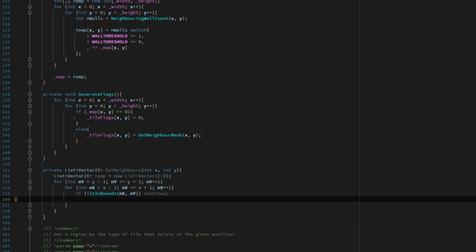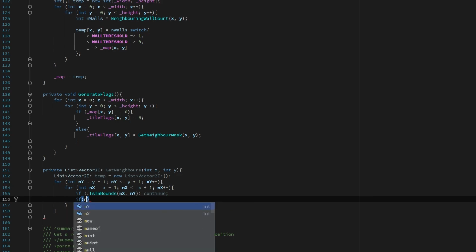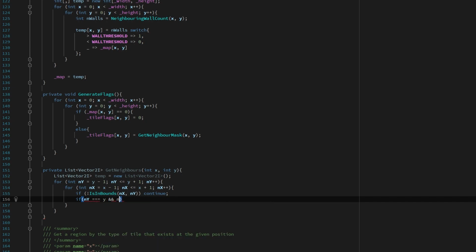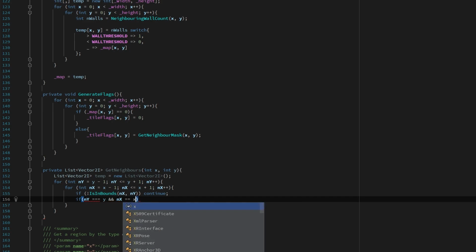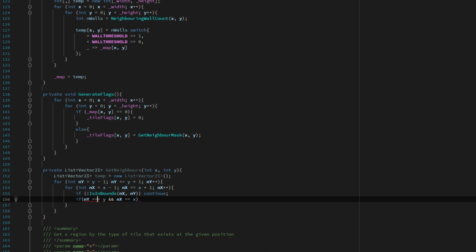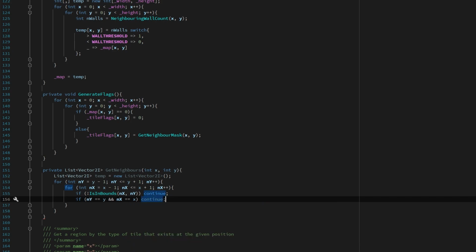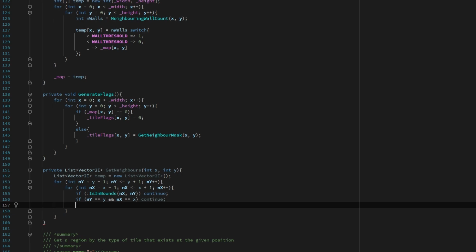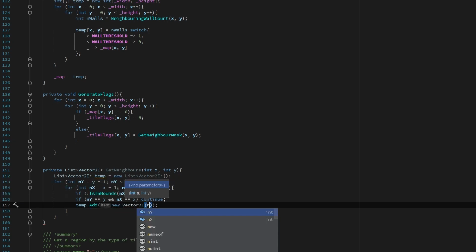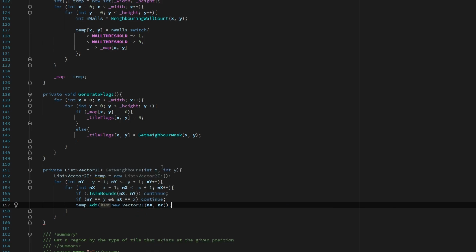And now we're going to set up another check. So we'll say if ny is equal to y and nx is equal to x. So remember, we don't want to check the targeted cell, only the cells surrounding it. So in this case, we will also continue, so we can ignore that cell. And the next thing we're going to do is just say temp.add new vector2i with our nx and ny coordinates. And that should return all of the neighboring cells.